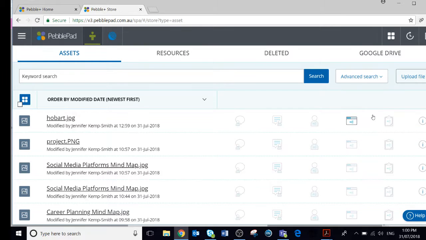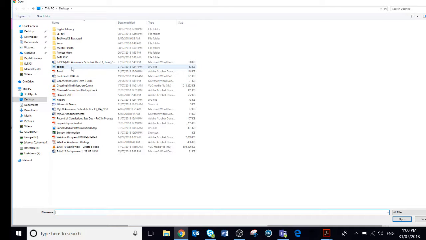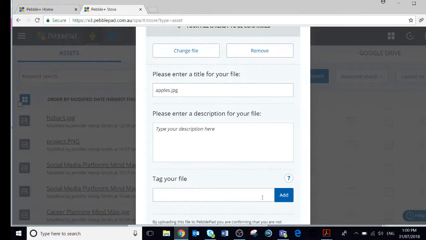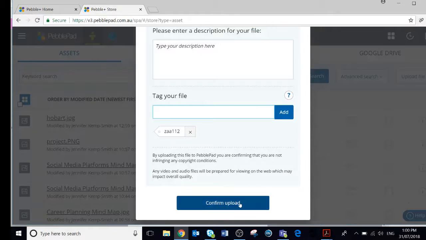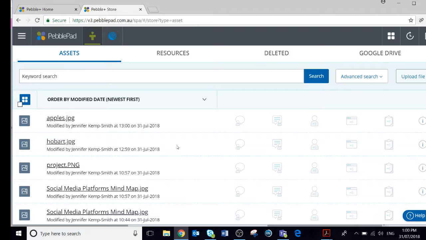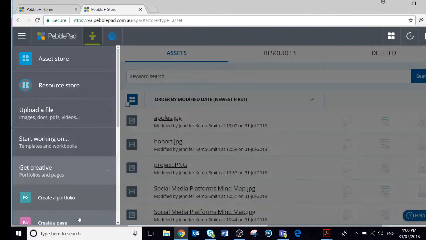And there it is at the top, and I'll upload one more. And again, I'll tag that. And you can put multiple tags, but for now, I'll just do that. So the most recent items are at the top. So now I've uploaded all the artifacts that I'll be contributing to this workbook. And now I want to build my page. So I will go to the burger menu again, get creative, and create a page.